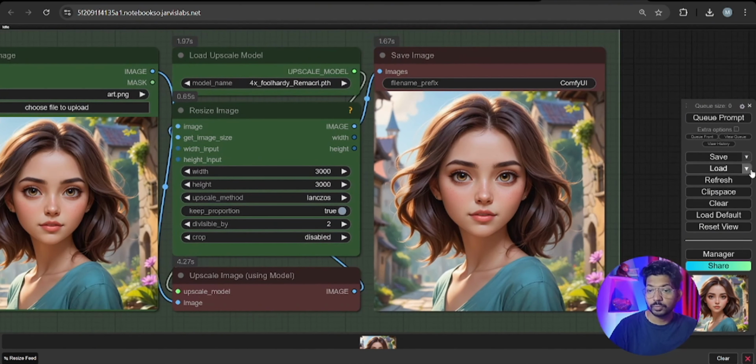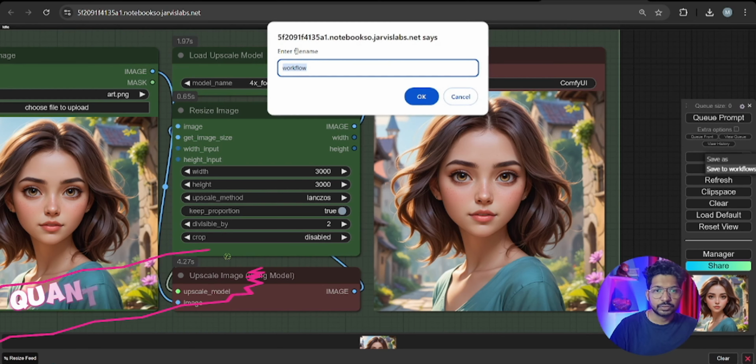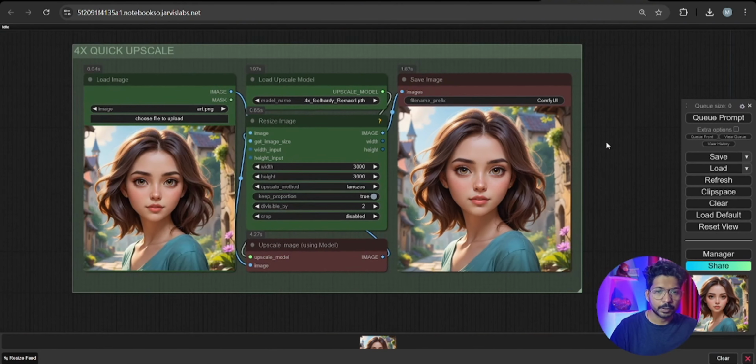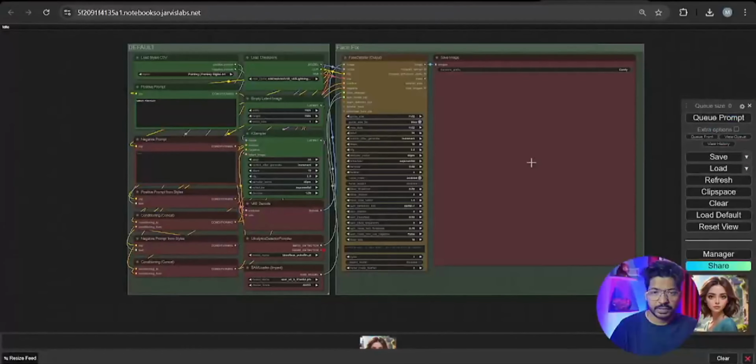Okay, and how to use this one? So once you click on save, just save the workflow. Once you click, write a name, then it will show you here. Then next we go for the default face fix.